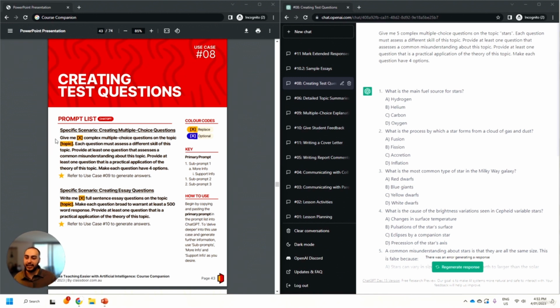Now we can see that in creating multiple choice questions as our first scenario, we've got quite a large primary prompt. And that's because we have to give ChatGPT clarity and detail on the exact style of multiple choice questions that we want. So I want multiple choice questions that assess a different skill, providing at least one question within the group that assesses a common misunderstanding, provide at least one question that has a practical application, and you've got to tell ChatGPT how many options that you want for each question.